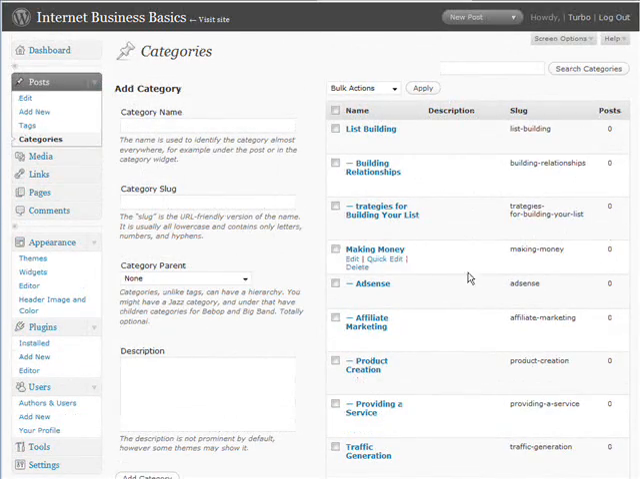Now at any time you can add to these categories as well. This is by no means a firm list. You can add to it as you need.